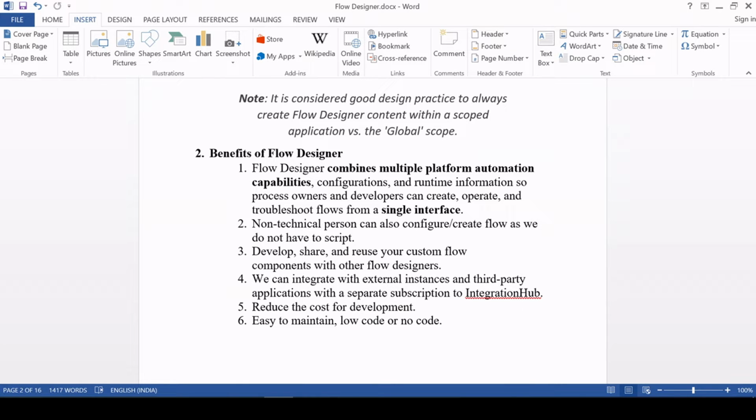Fourth point, I have written that, guys, we can integrate with external instances and third party applications with a separate subscription to Integration Hub. I have already made a video on Integration Hub. Over there I have used the spokes. They call them spokes. Spokes means you have to purchase them. Basically, this is licensed. I have written a separate subscription; you have to purchase it.